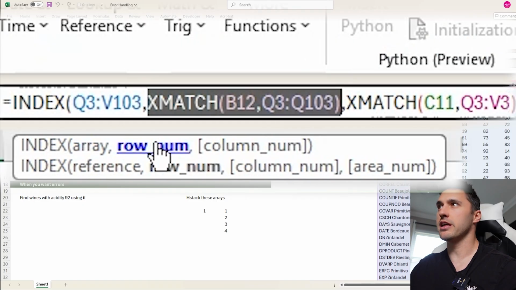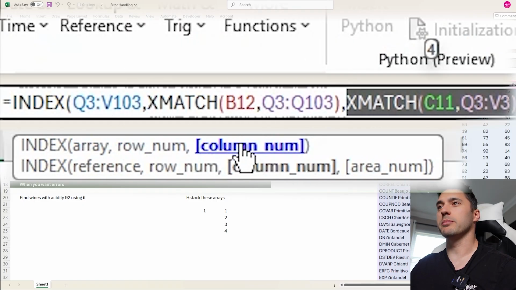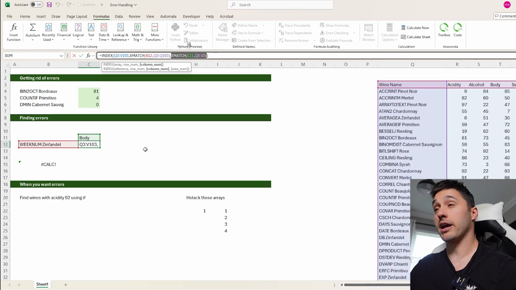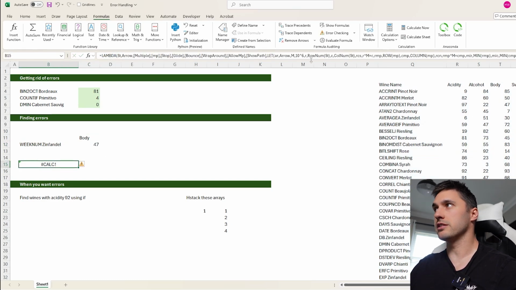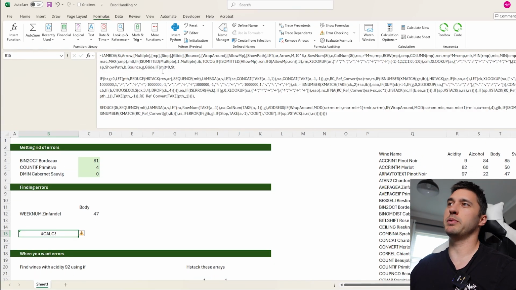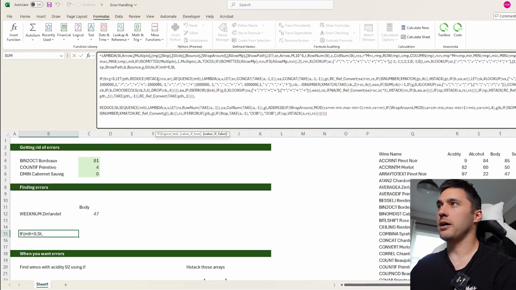So I can see that's my array, that's my row number, that's my column number. And this helps massively when figuring out where brackets are. So an extreme example is this giant lambda I've built. When I was building this, I would often mess up where brackets are. So to figure out where they are, I would click here, for example.